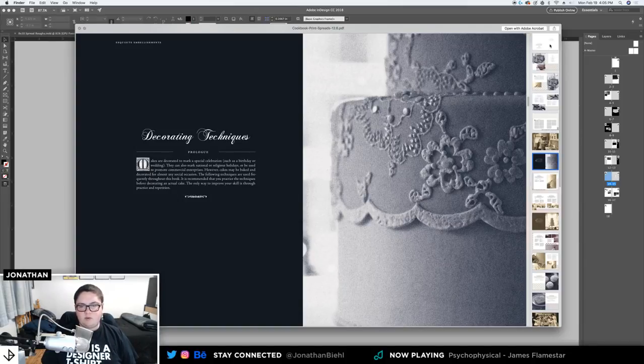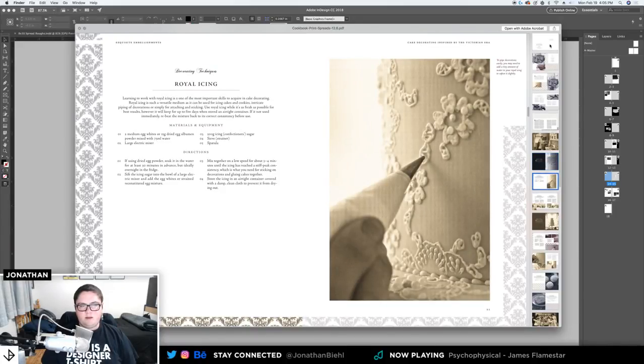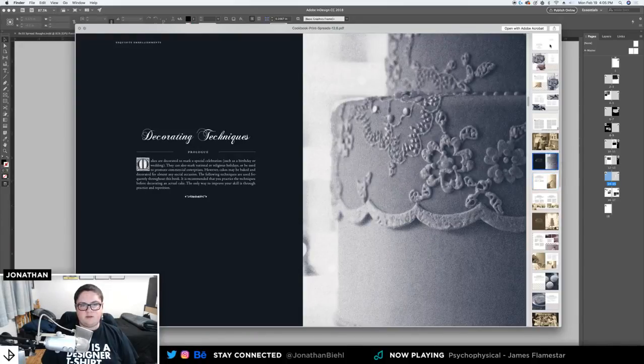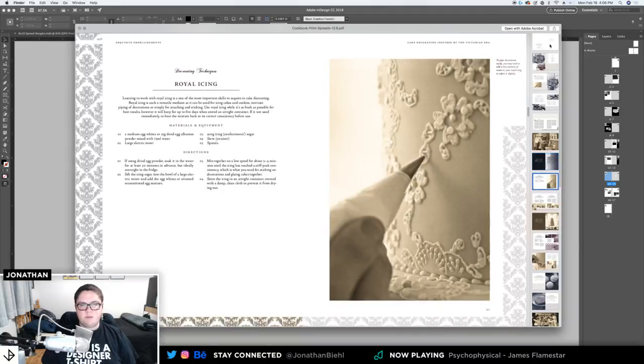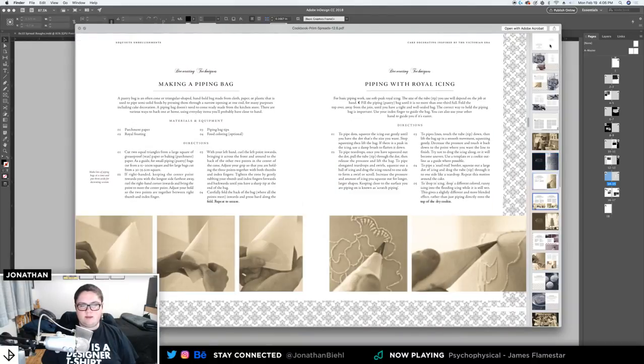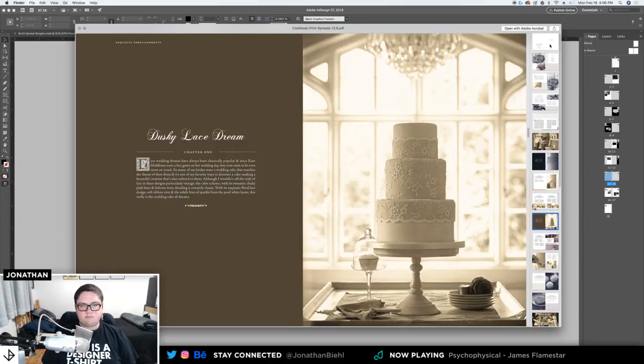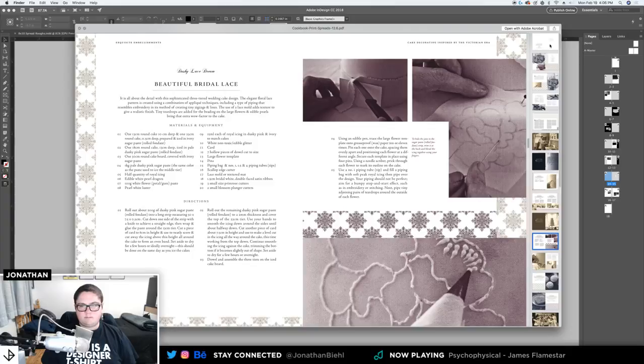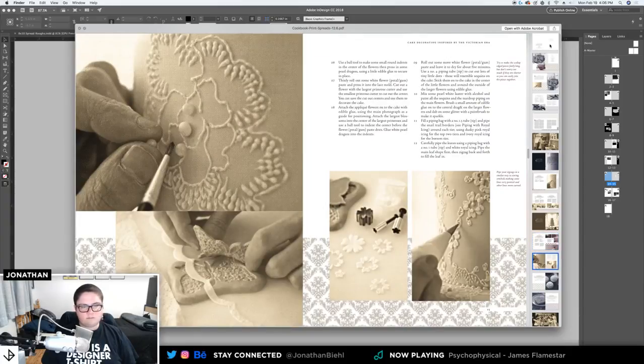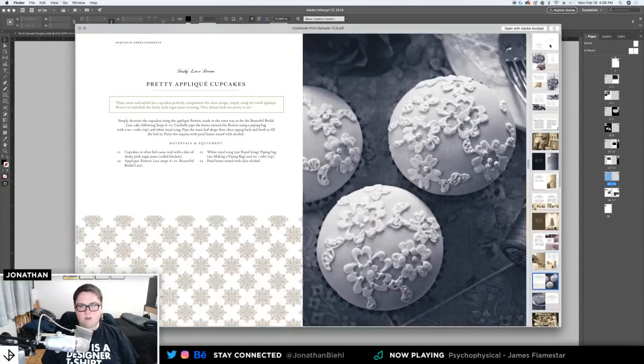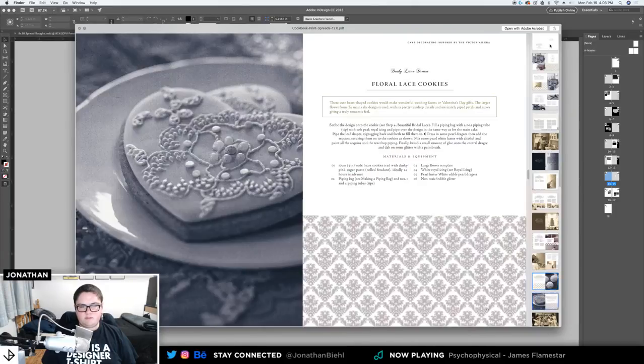So this would be the new recipe. These are talking about the decorating techniques. This talks about using royal icing and making piping bags, and this is the one big cake. So you can see how elaborate some of these designs are.